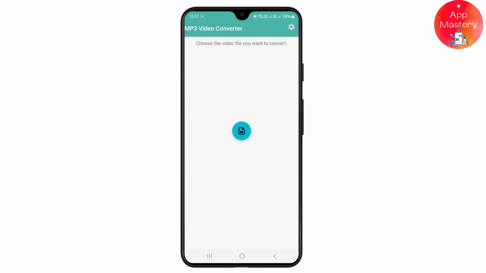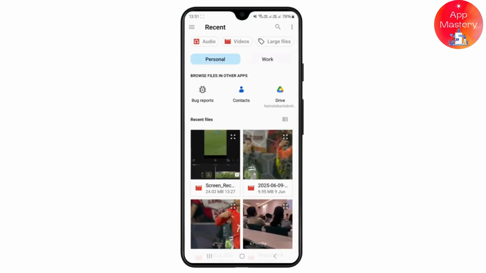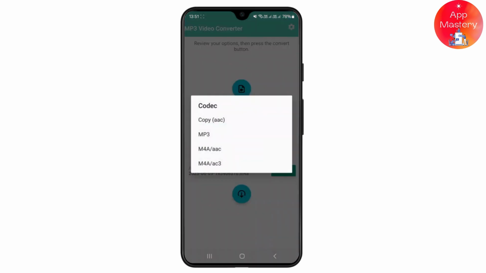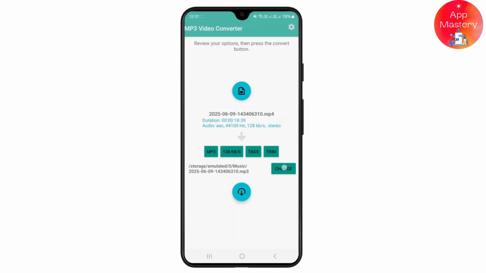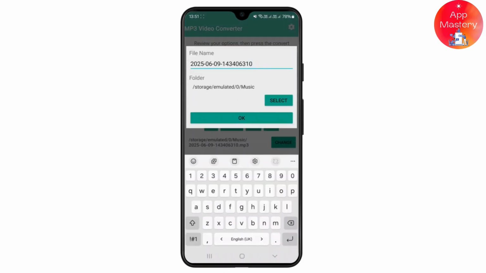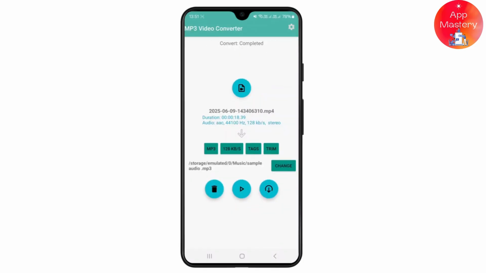Now simply select the video option from your gallery to upload it. So I'll simply choose any one of these, and before you start the change, just tap on this ACC option over here, and since we want it to convert to MP3, just select MP3 from over here and just click on change. If you want a different location with a different directory, and just provide your file name. So I'll simply provide my sample audio file to give it a name, just like this, and click on done and click on convert, just like this.